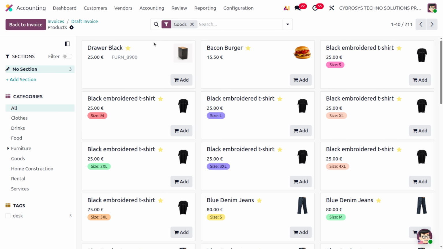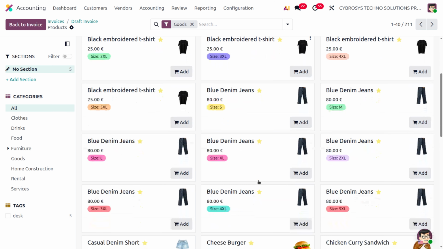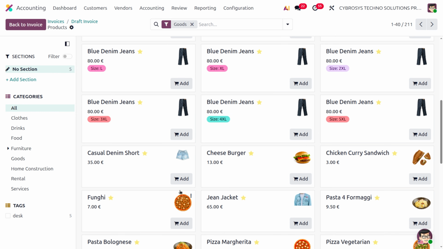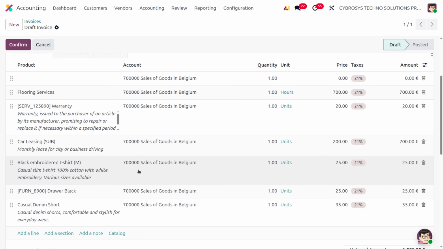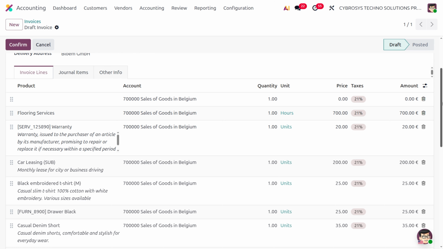Upon moving on to the goods, here you would be able to see the goods which have been listed. If you want to add different items, you can simply add the item you want to add. Let me add it, and let's move on to the draft invoices. Upon moving on to the invoice, here you would be able to see the items that have been added.